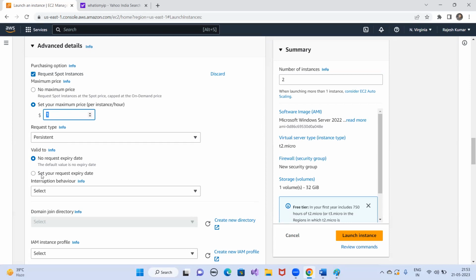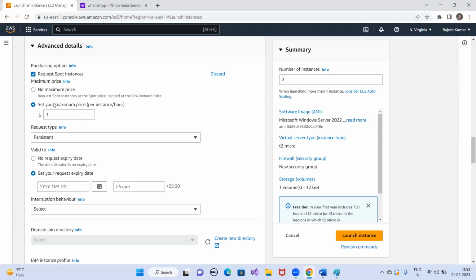If you select an expiry date, that you only need the persistent server, you only need the spot instance for 2 months, then you will select the expiry date. Accordingly, AWS will offer you the discounted price. So the discount will be offered to you based on the duration you select and the type you select. If you need it for one time, you will get less discount. If you need it as persistent, persistent means you need it for a longer duration, they will offer you the best discount.